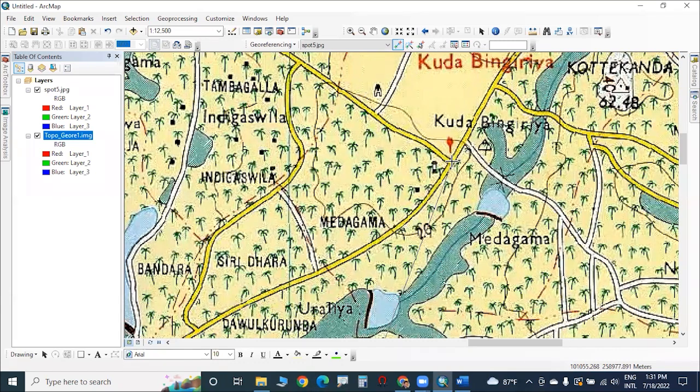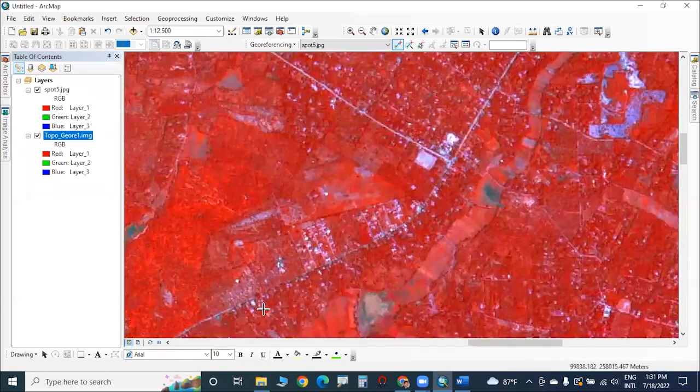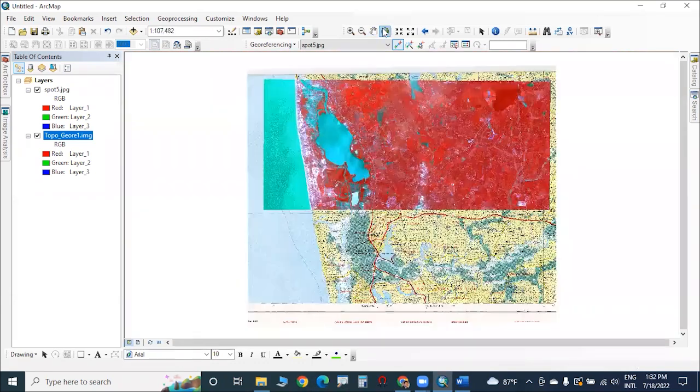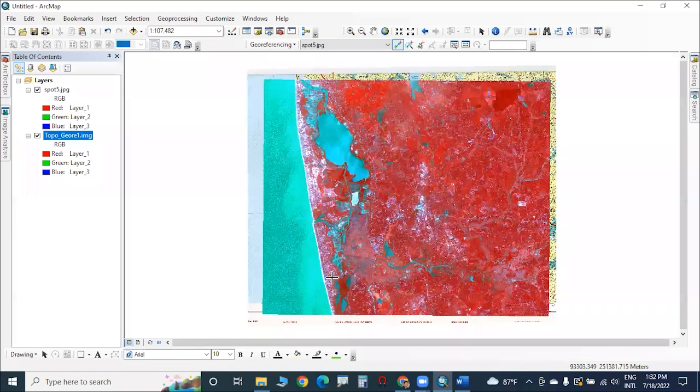Just click it. What happened? Now you can see the topo sheet and the SPOT 5 satellite image together, right? And you can overlap these two images. Behind there is the topo sheet, and on top you can see the SPOT 5 image. Now I think after choosing the 2 points, the image should be a little bit matched, but there are some errors. We have to fix those errors.